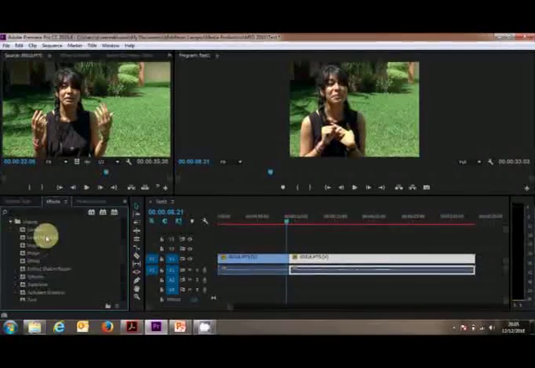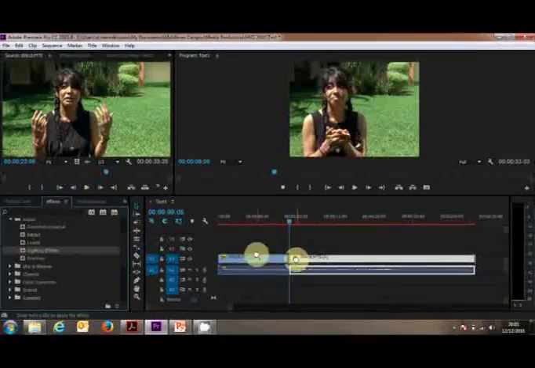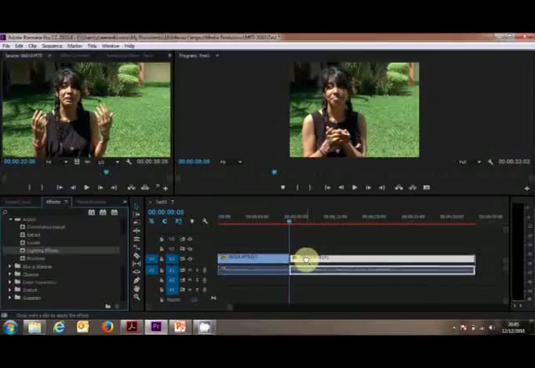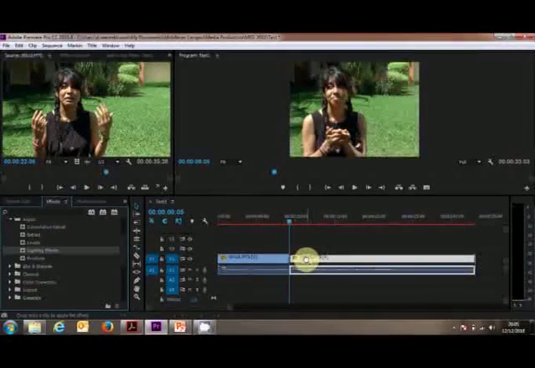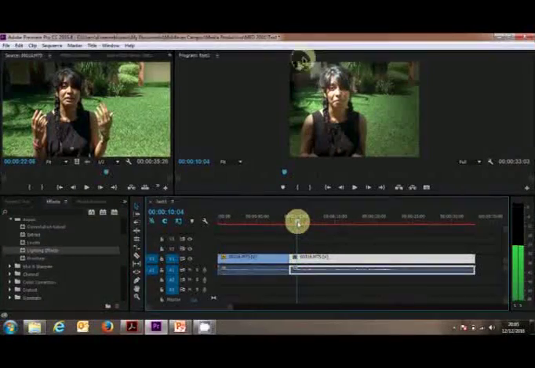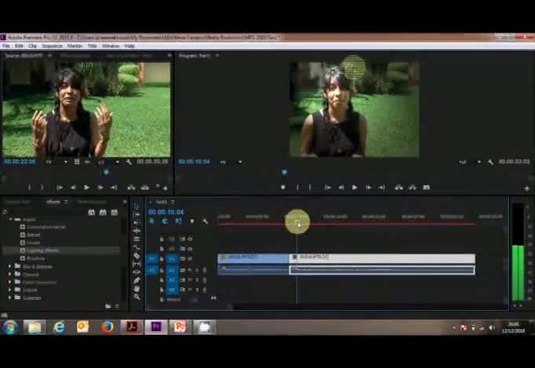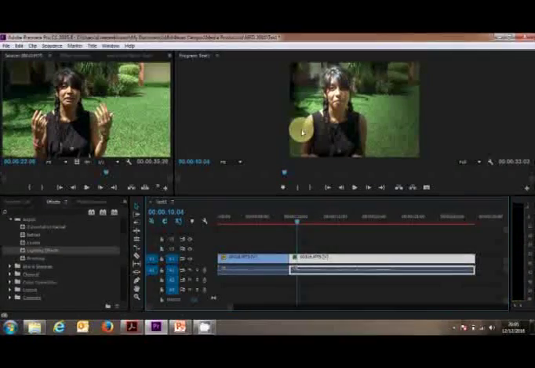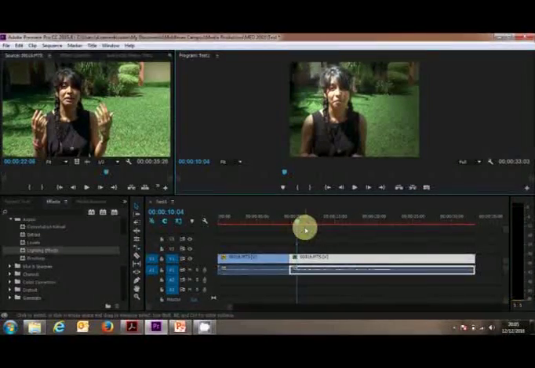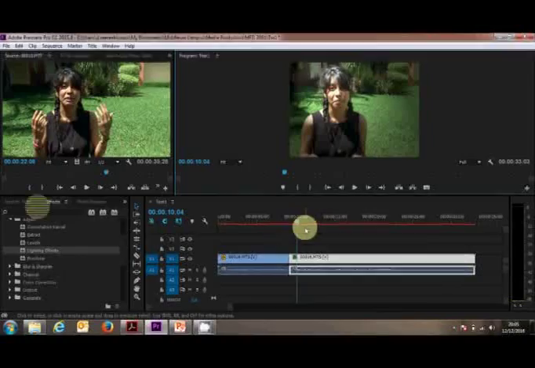I'll choose randomly one effect. I'll pick lighting effects and I'll click and drag it to my actual footage. You will notice now on the screen it appears as if I've added more light on my model. This is how you normally add effects on Adobe Premiere Pro.